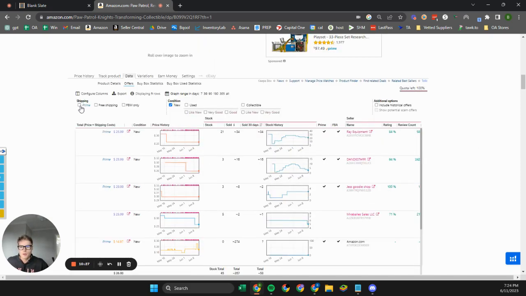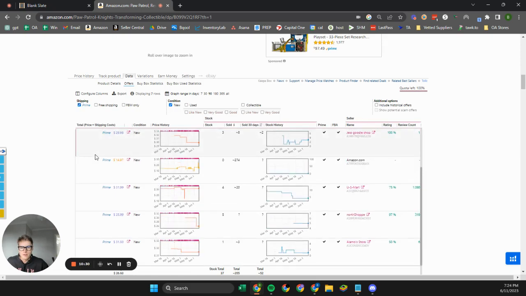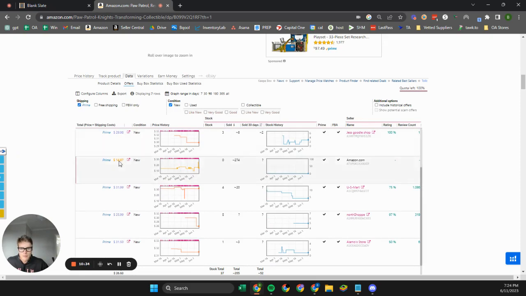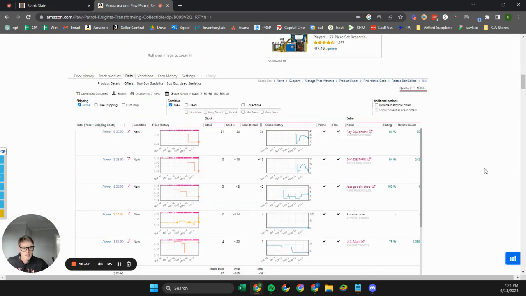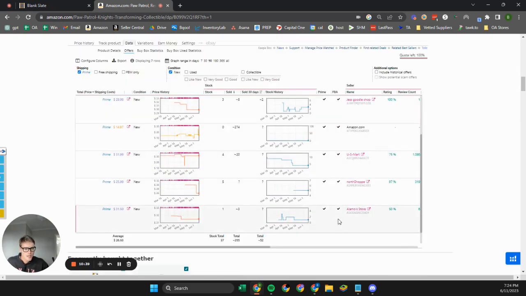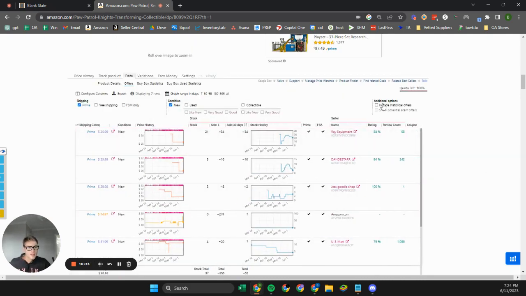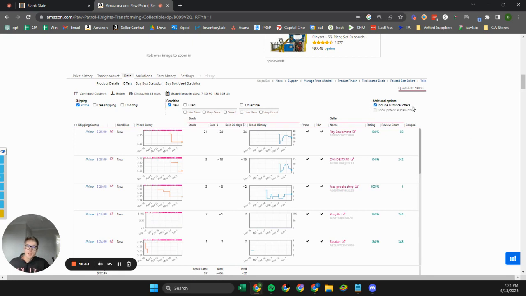We can also filter only FBA offers or seller fulfilled prime. So this is prime offers only. We can see that the FBA checkmark is checked when they are FBA. Let's see, what else can we learn from this? This is an important option to select sometimes. It's called include historical offers. This is useful if you want to see who has recently sold out their offers, who has recently sold all their stock out, which can be a good indicator that these items are selling pretty fast.